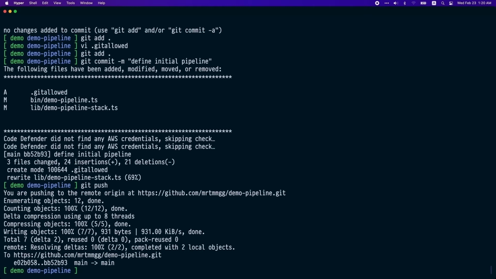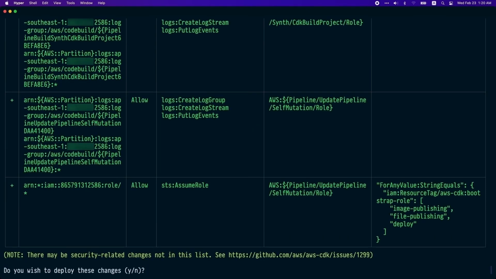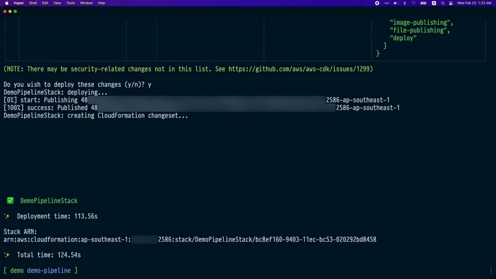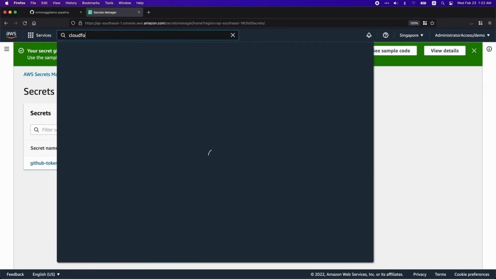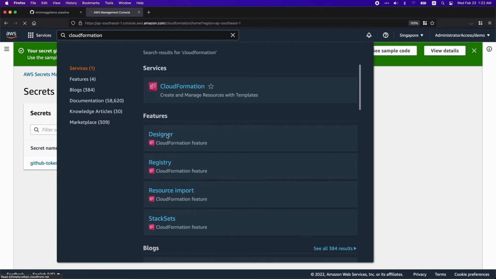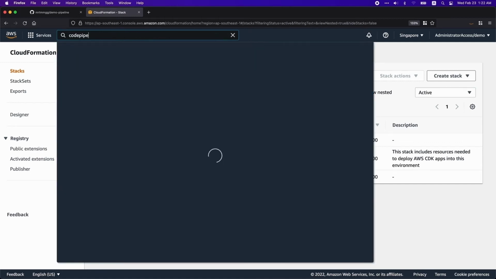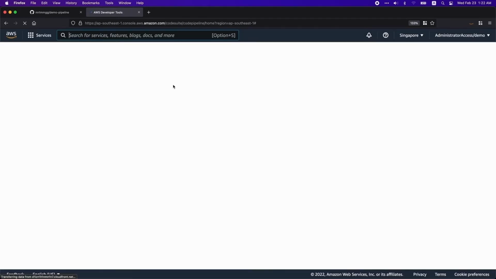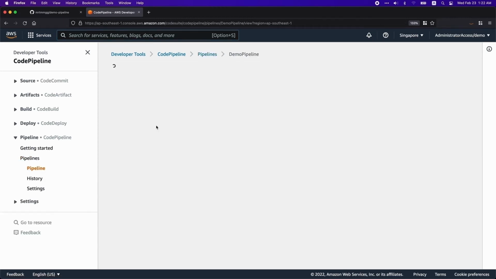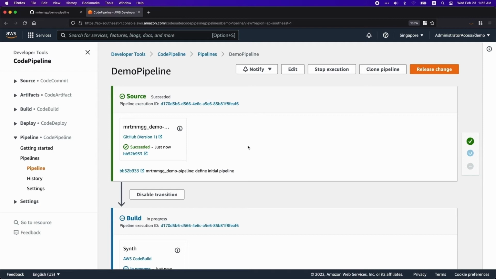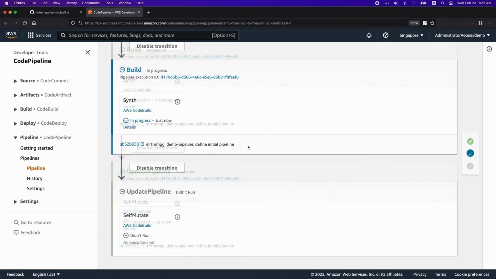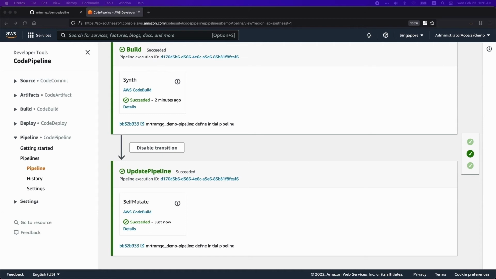Next, we should deploy a pipeline manually once with the CDK deploy command. After this, we don't need to deploy anything manually, as the pipeline will keep itself up to date from the GitHub repository. Now we can see the CloudFormation stack for the demo pipeline created successfully. Let's check CodePipeline from the AWS Management Console to see the progress. Okay, we checked the empty pipeline has been successfully defined.